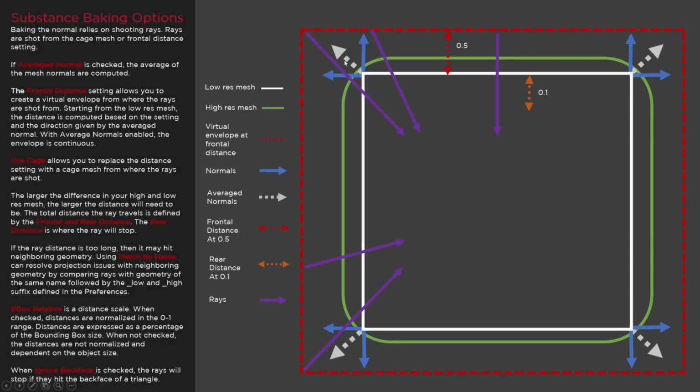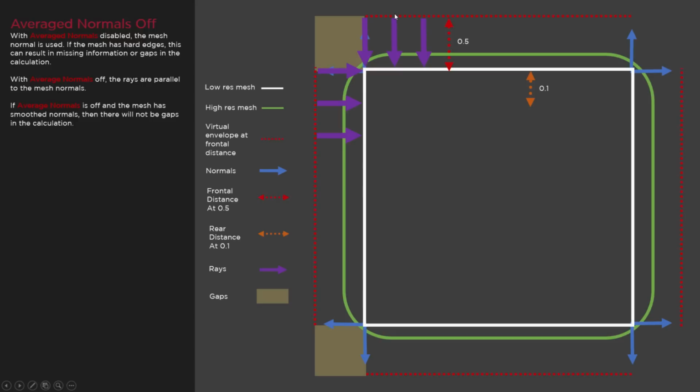So in this case, we had average normals enabled, so we get this continuous virtual envelope. However, if we had average normals off, we can get into a situation where the virtual envelope is no longer continuous. So with average normals off, we're utilizing the mesh normals to compute the direction. And so what happens is we end up getting kind of this blank area in the virtual envelope. So if you take a look, what happens now is the rays are cast from the virtual envelope. So remember, that's the origin point. They are now cast parallel to the mesh normals. And by doing this, you can see that there are no rays cast in this area, and this gives us like kind of a gap in the bake, and we're going to be missing some details.